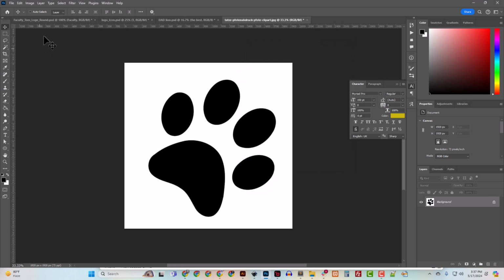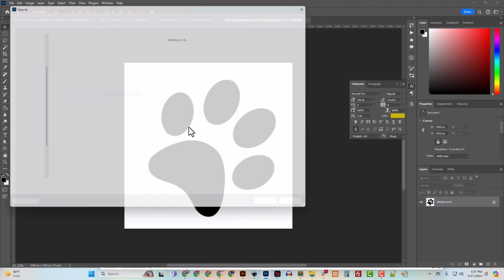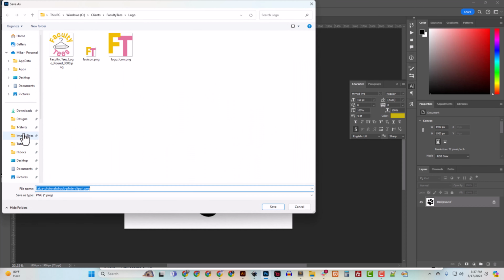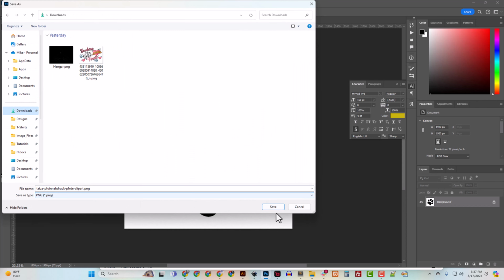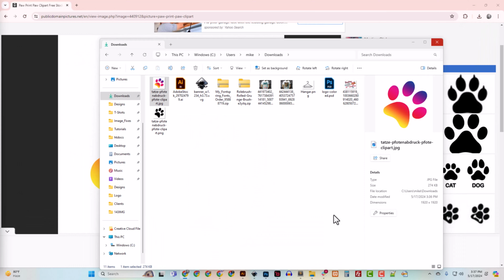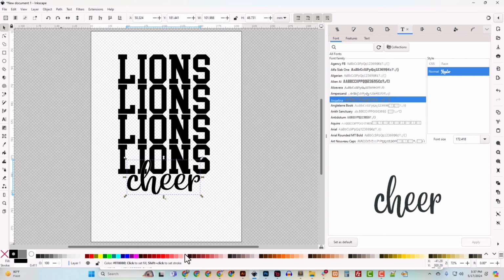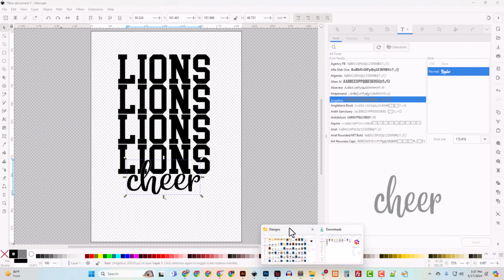There we go. Got a black outline. And then I'm going to export this as a PNG. And I'm going to also put that in my downloads folder. That's where I kind of put my junk that I know I'm going to be clearing out. Awesome. And then I'm going to bring that into Inkscape.